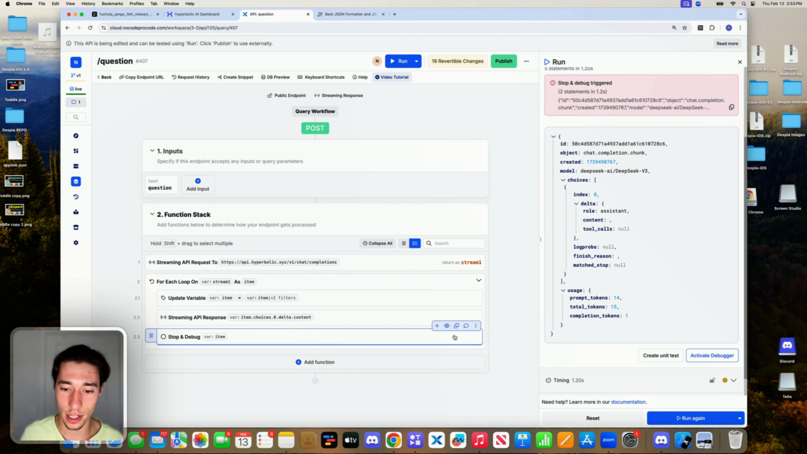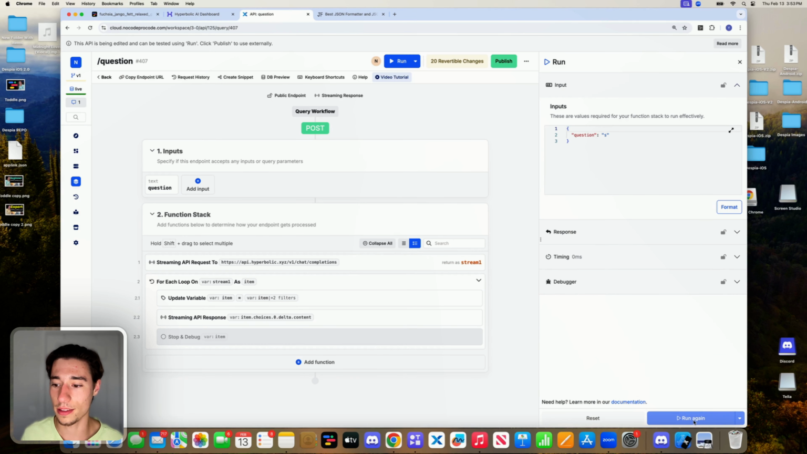And now I can actually remove the stop and debug, and run this again. After the stream is completed, we should be getting an array of all the chunks of the stream. That's what we call those separate items that get sent back to us in an HTTP streaming request. They're called chunks. When you say hello, it's going to do H, E, L, L, O. Those individual pieces are called chunks.